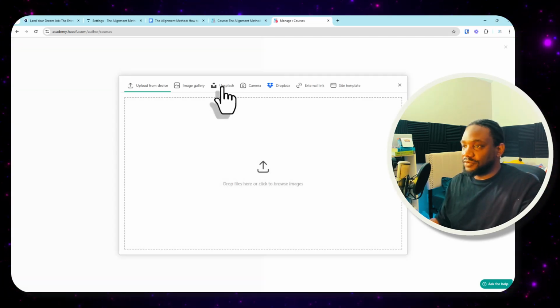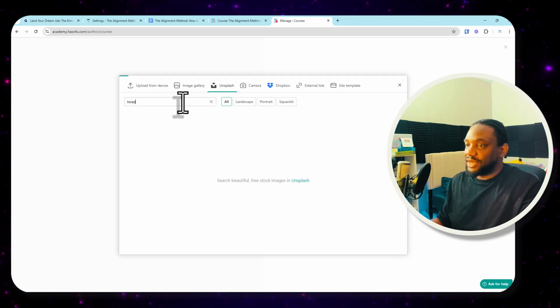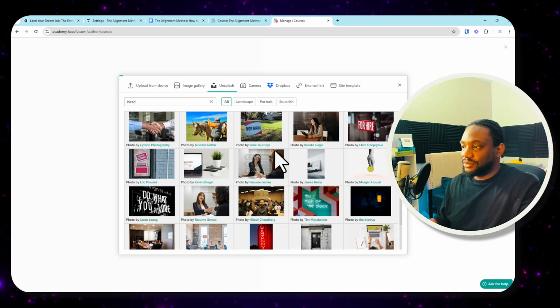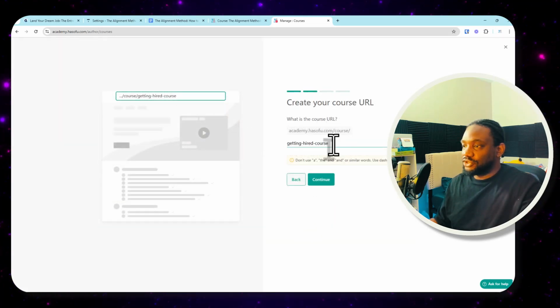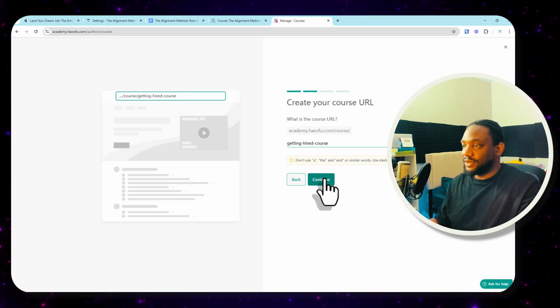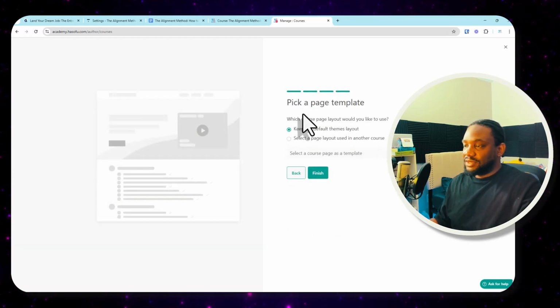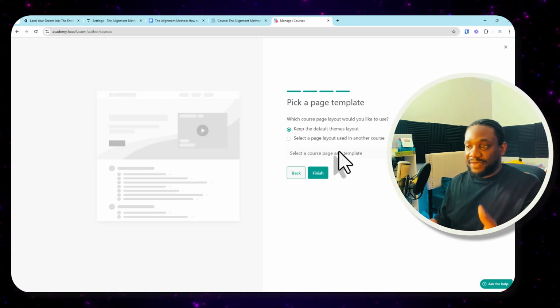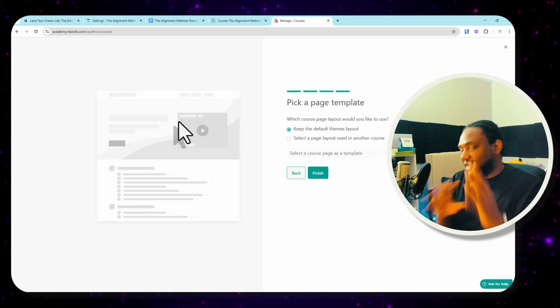You can upload a cover image with Unsplash and just say something like hired, and this will pull in an image. Click continue, and then you set your course URL. Click continue, and we'll set the course as a draft. The next thing you do is pick a template from any existing default themes. The default themes are pretty solid, but there's a lot of editing that goes on.